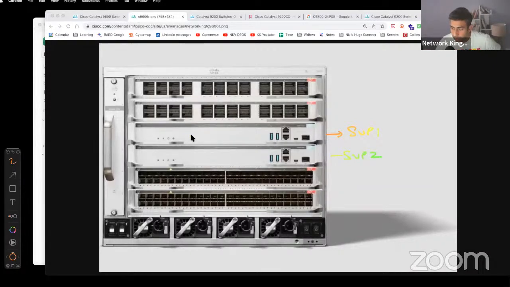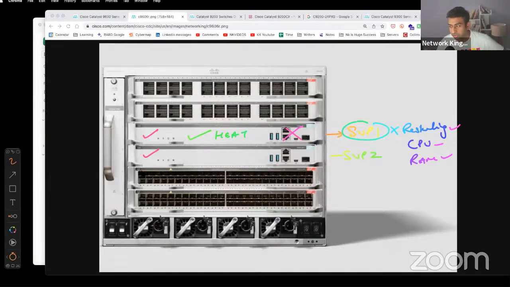Suppose there is a very high load on this device, and because of some problem the device is getting hot, and automatically the supervisor engine is going to restart it. Or maybe CPU, memory, and RAM usage is very high, and because of this the device is getting reloaded again and again. So whenever the device reloads or shuts down, or the software gets corrupt, we need to install the software in supervisor engine 1 and also in supervisor engine 2.